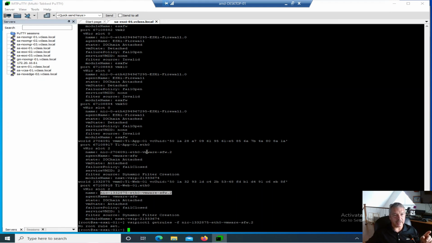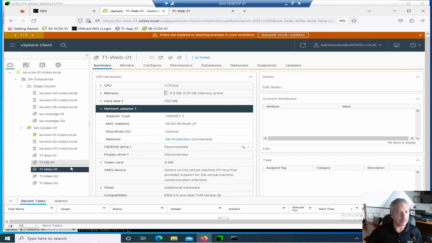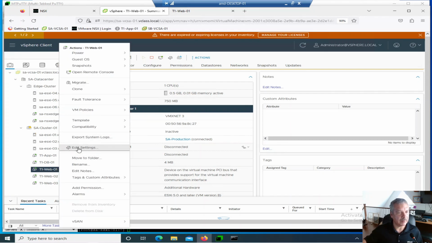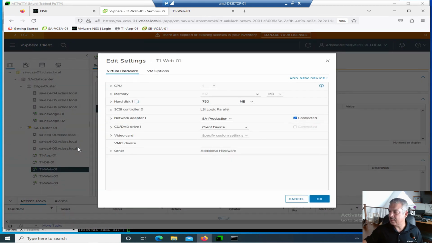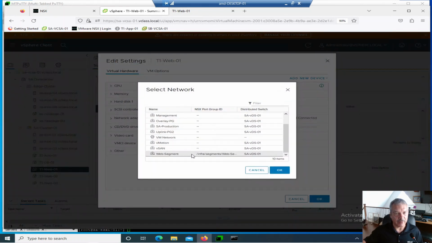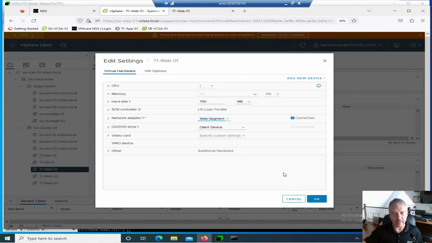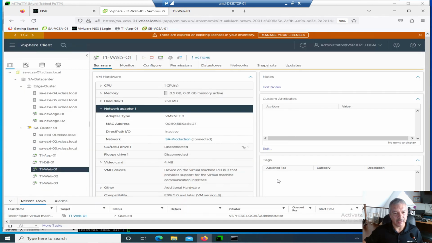Another way to test this, let's try this out. Let me show you something else here. Okay, let's go and put Web 1 back to where it was supposed to be, okay? So let's go back to Web 1. Edit settings. So we're editing our settings. Just want to make sure I was recording there. Let's go back to browse. And we're going to go back to web segment. Say OK. We're OK. And we're back on the web segment.